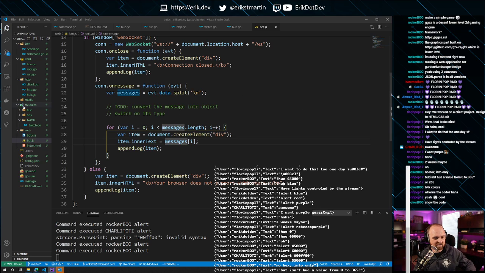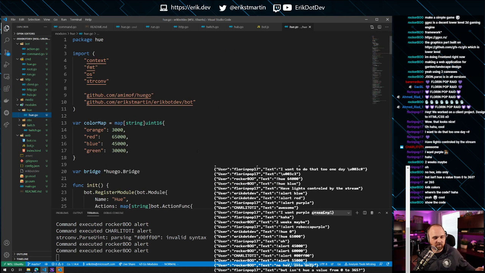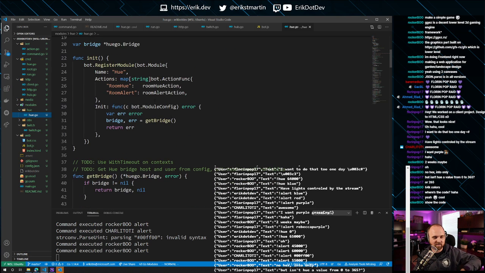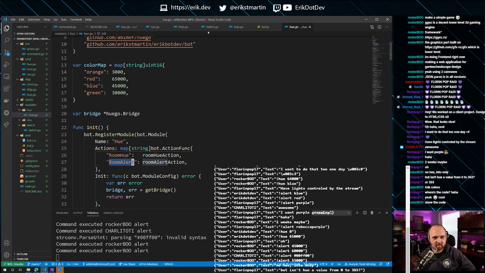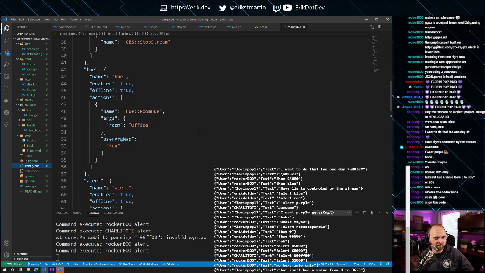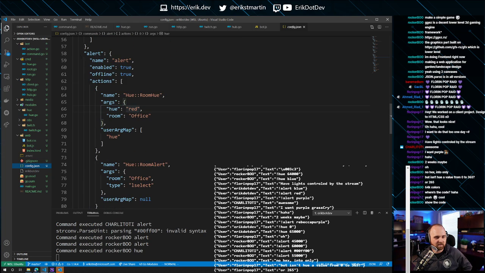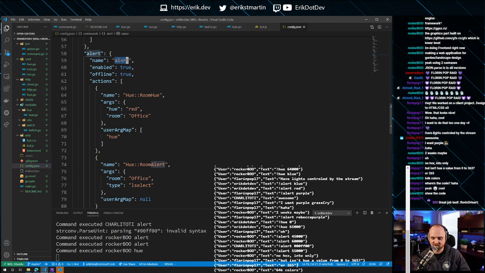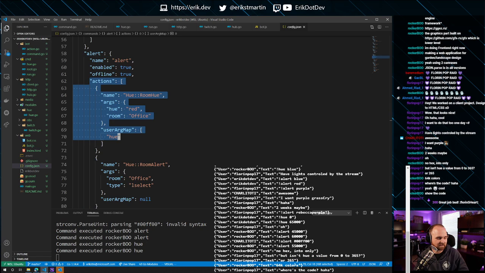So the way this is designed is there are modules, like the Hue module, and the Hue module introduces actions. It registers itself with the bot and says here are the actions that are available. We have a room hue, we have a room alert. And then we have this config here, and this is how we configure our command. The name of it is alert. That's what you type in the channel, whether or not it's enabled, whether or not you can run it offline. And then we have a slice of actions.